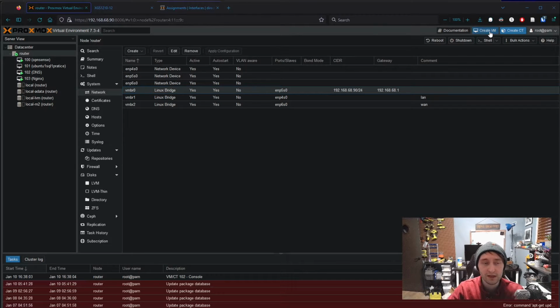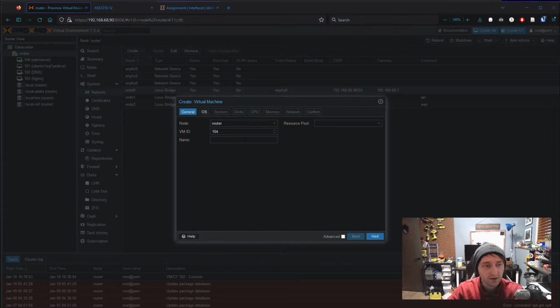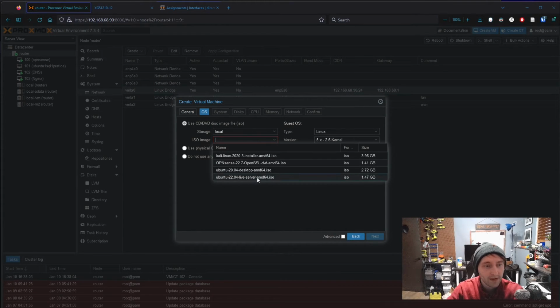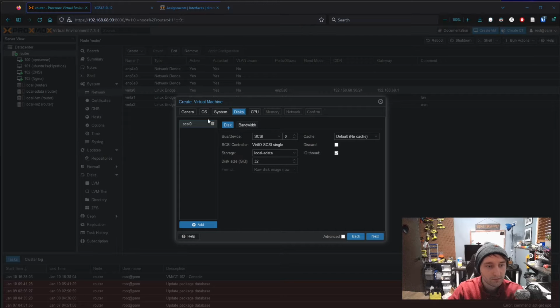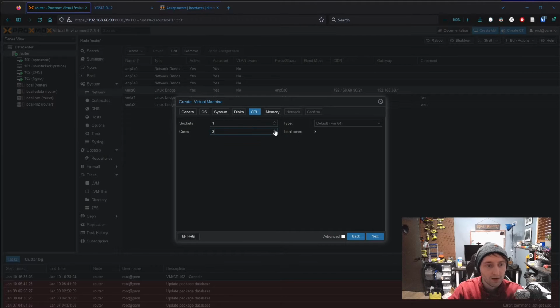Creating the virtual machine then is just like any other virtual machine. We can give it a name. For the image, I'm going to be using Ubuntu Server 22.04. And then when we get to networking, what we're going to do here is select vmbr0. It should be the default one.